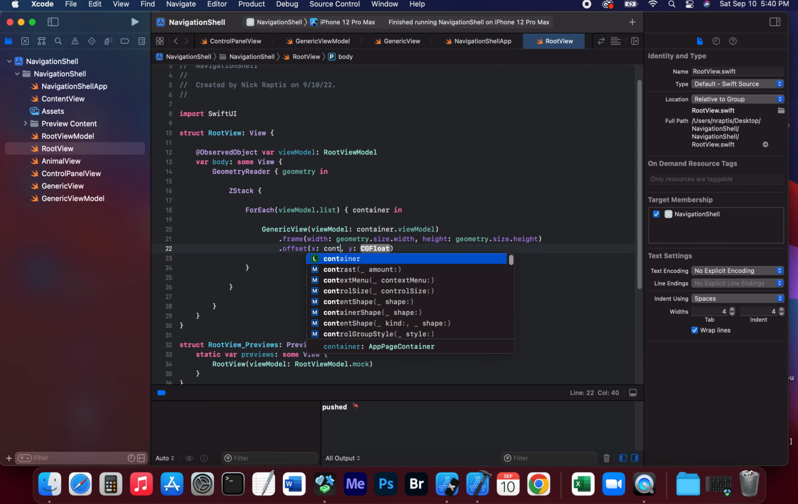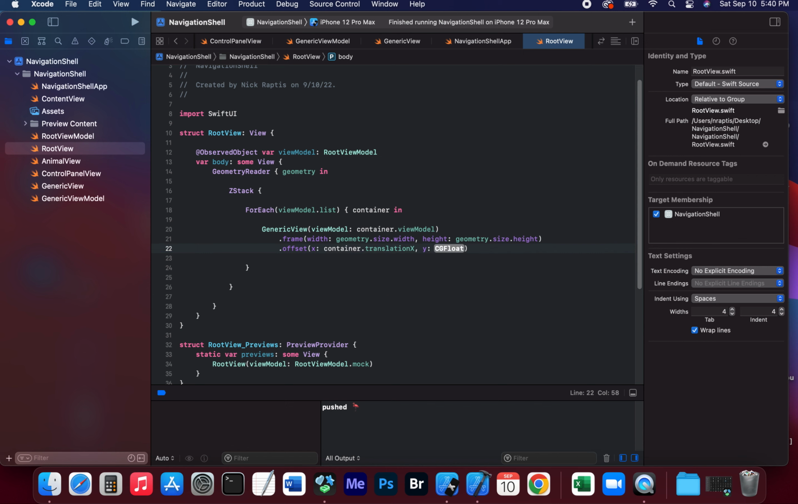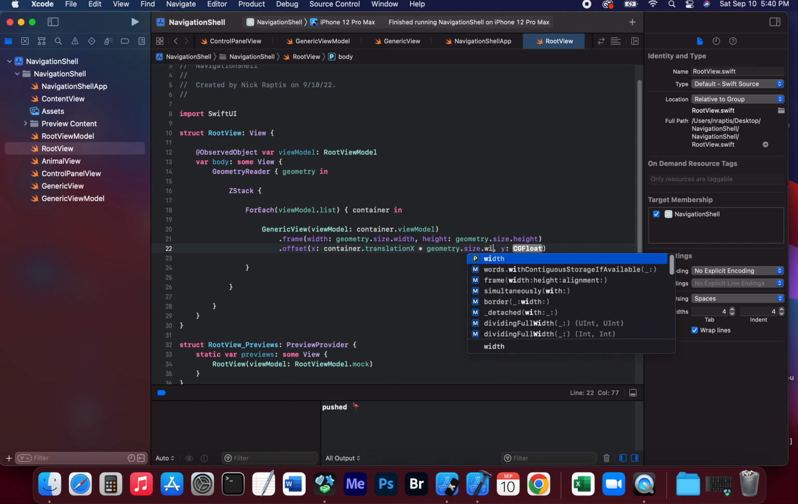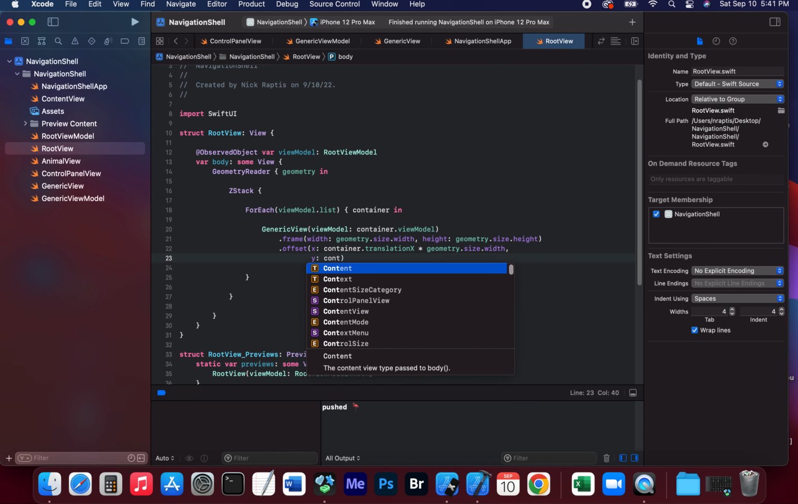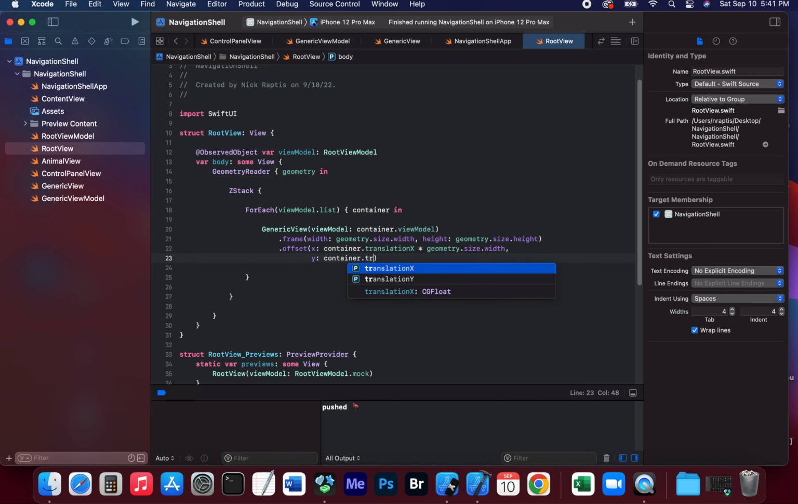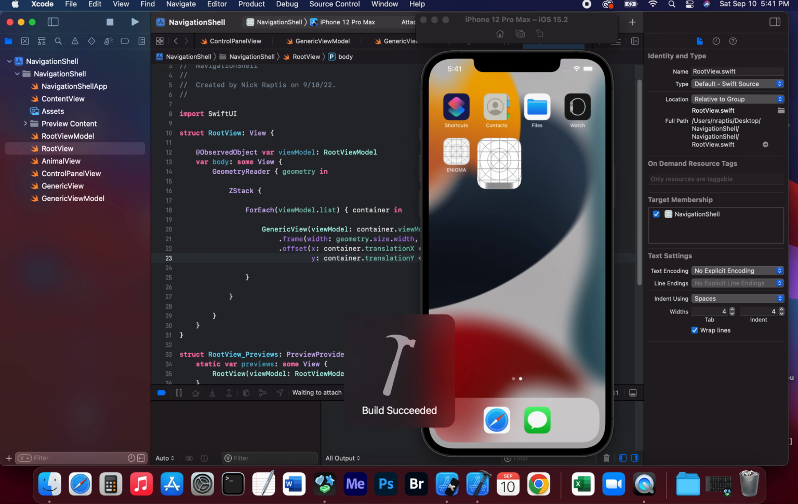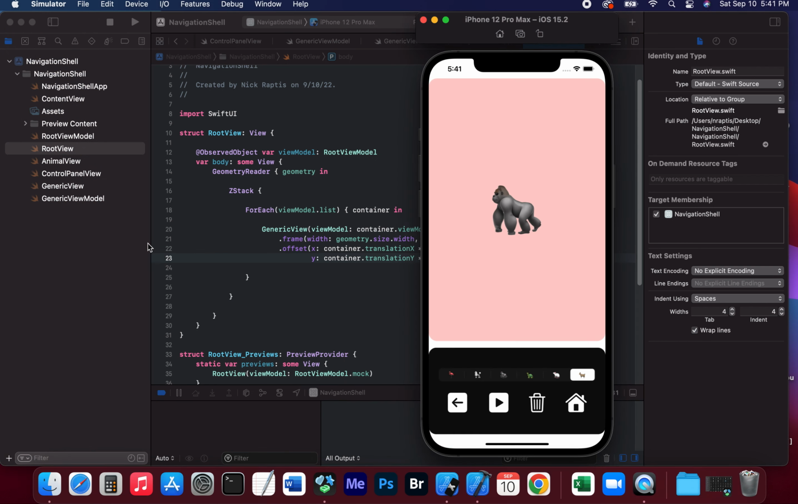And we have container.translationX, and we're going to multiply that by geometry.size.width. And then y, I'll put that on a second line, container.translationY times geometry.size.height. I think that should do it, as long as there's not some other weird thing.